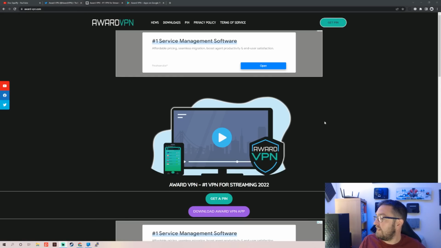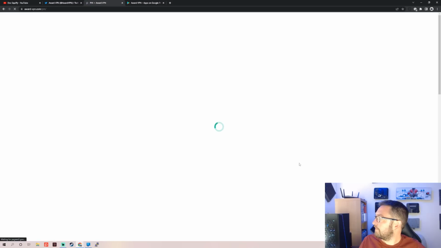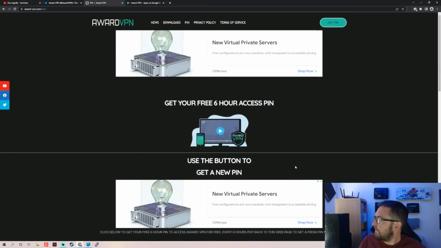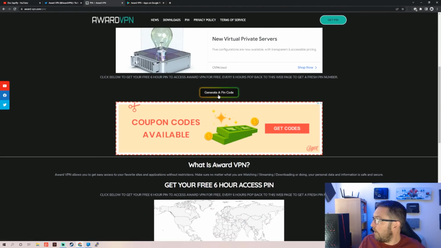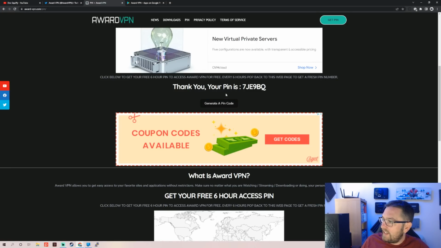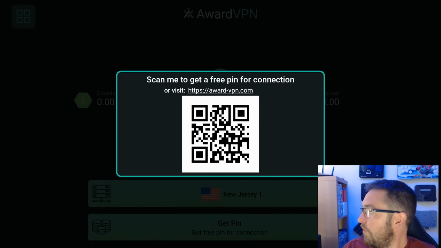Again, same on the PC version. You click get PIN, wherever you see the get PIN button. Then you scroll down to generate PIN code. The PIN code button is a bit dark. It'd be something that'd be nice if they changed it to make it easy to see. Generate PIN code, and there we have it. So we have 7JE9BQ.